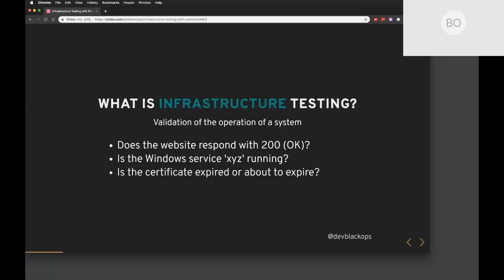Another example would be, is a certificate expired on a website, or is it about to expire? Is the current state of the system what I expect? Meaning if I have an application with a certain configuration setting here and a different configuration setting here, I will run tests to verify that those settings are indeed what they're supposed to be and that someone hasn't gone around the system to make a change.